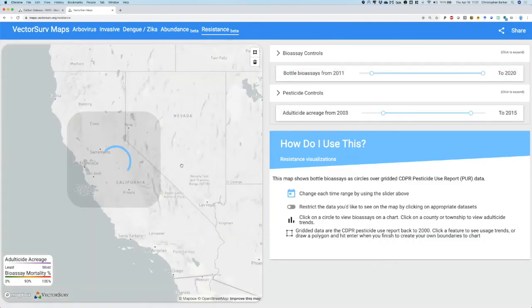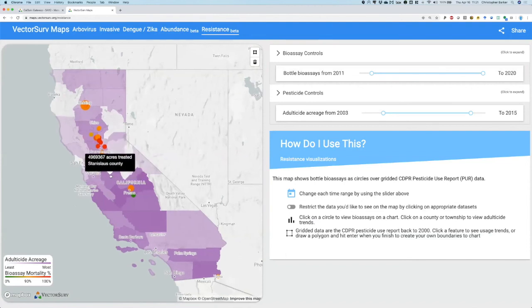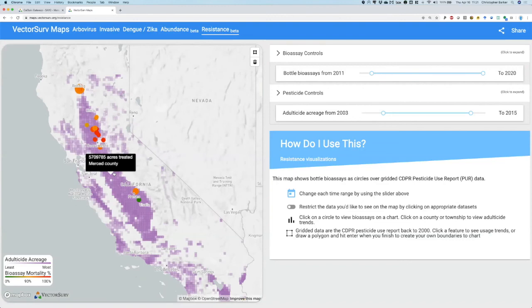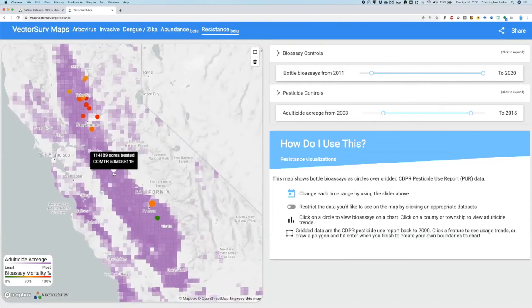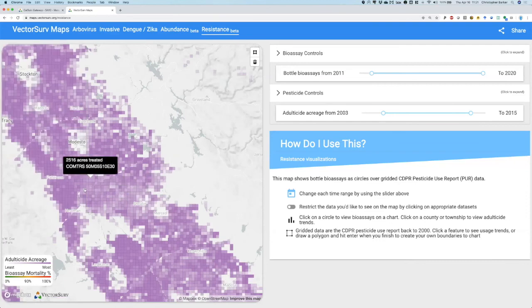Resistance is a growing map. That's the bottle bioassay data. And in our state, we also have pesticide use data at the 1 mile scale. So we're showing the bottle bioassays on the map as the dots, and then the pesticide use in the background in agriculture has the colors of the counties, and then as you zoom in, you get 6 by 6 mile townships. And then if you keep zooming in, you get 1 by 1 mile sections.